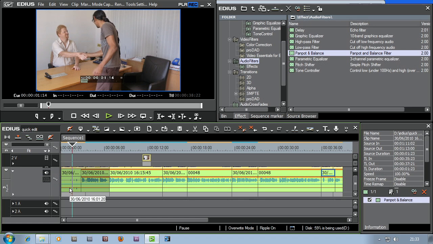I want to grab hold of that orange line and move it upwards. If I move it upwards, it gets louder. If I move it downwards, it gets quieter. I can't grab hold of it at the moment, it just won't let me. That's because you don't want to accidentally change the volume of the clip.